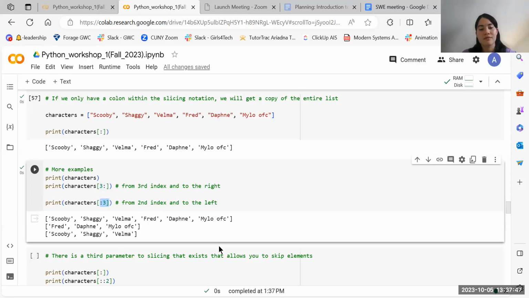Now the second part, we're doing empty to index 3. And then we get Scooby, Shaggy, and Velma. Remember, Scooby is 0, Shaggy is 1, and Velma is 2. Here we're not including Fred because on the right side, that value will not get included. It will only get included up to 2. So you will have index 0, index 1, and index 2.